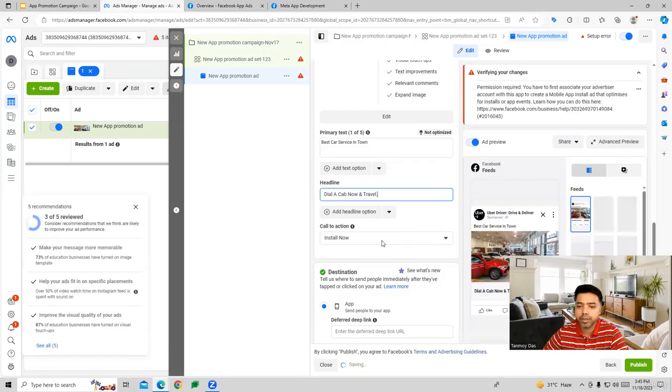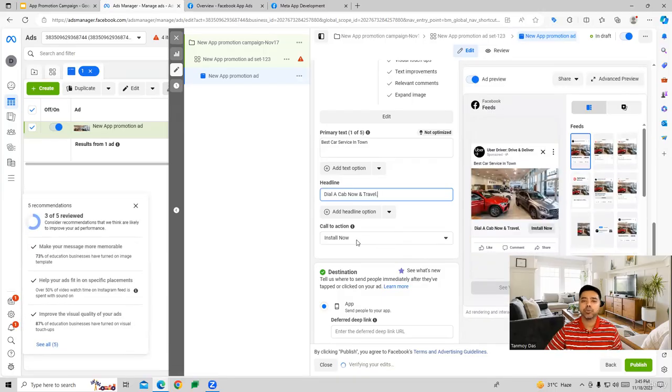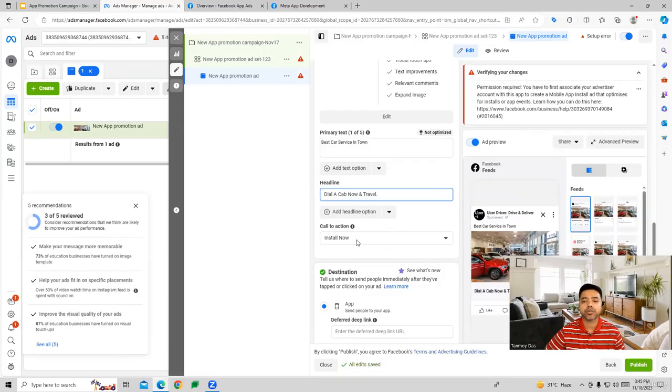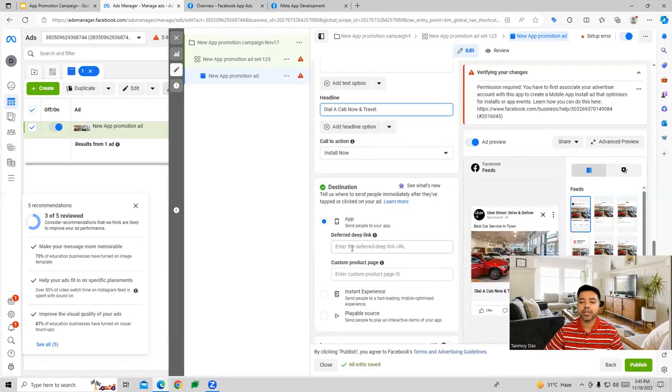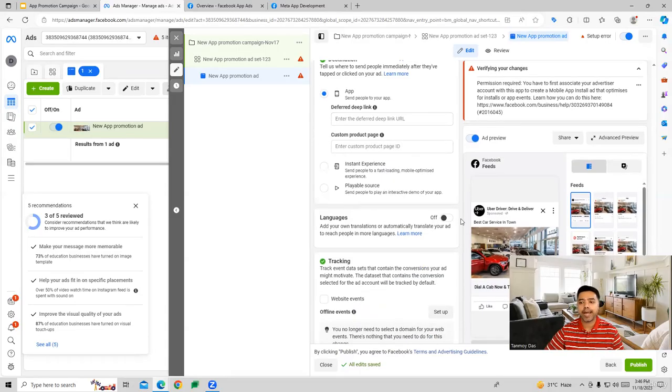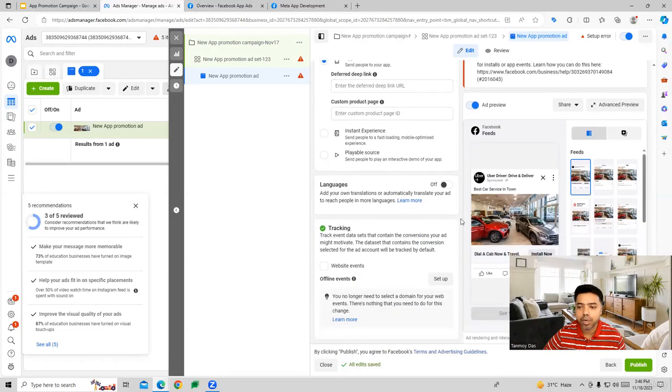In this particular way, since it's an app download which is happening, we can keep the call to action as install now. And since it's an app, we can also go ahead and give a deep link if you want to. Deep links are going to be specific sections of the app where you want people to land. So that can be used for app events particularly. Now, apart from that, you can also specify the language targeting and tracking, which we have done so that we can track all the app downloads which happen from here.